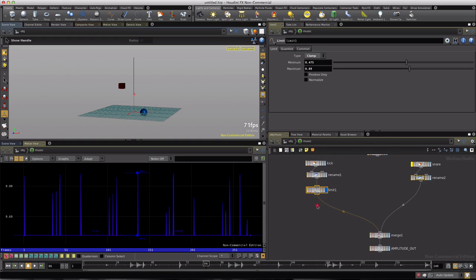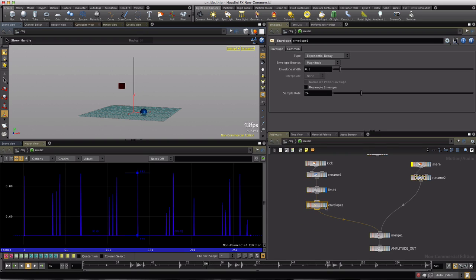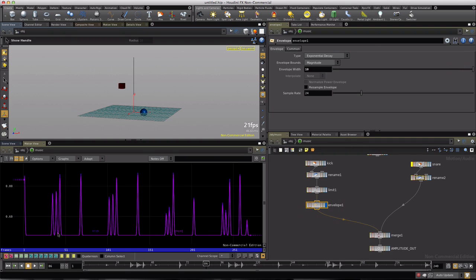What an envelope does is it kind of smooths things out. We'll visualize the envelope and we'll set the width all the way to 10. You can see now we've got this smoothed out effect going on here. But this still isn't going to get us what I want. These are just pulses that are happening. What we really want is a stepped effect, and we can achieve that by counting the beats. And we'll use a count node to do that.